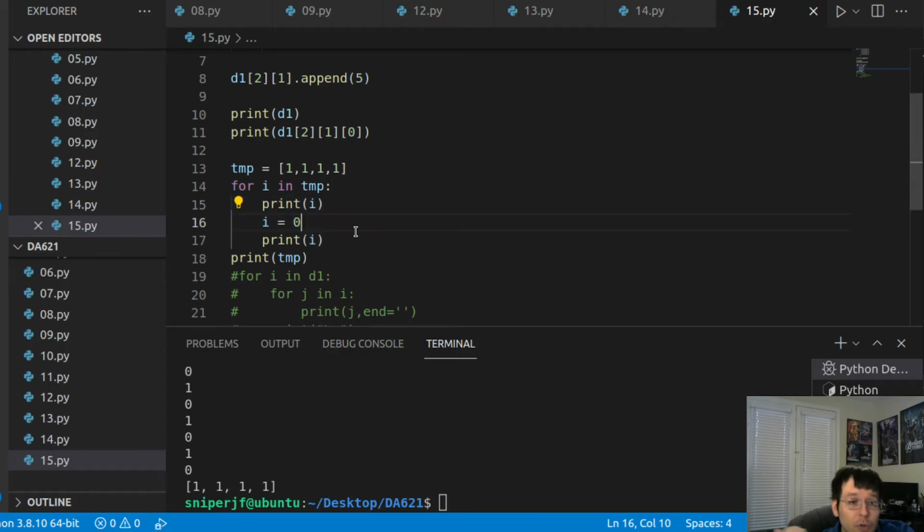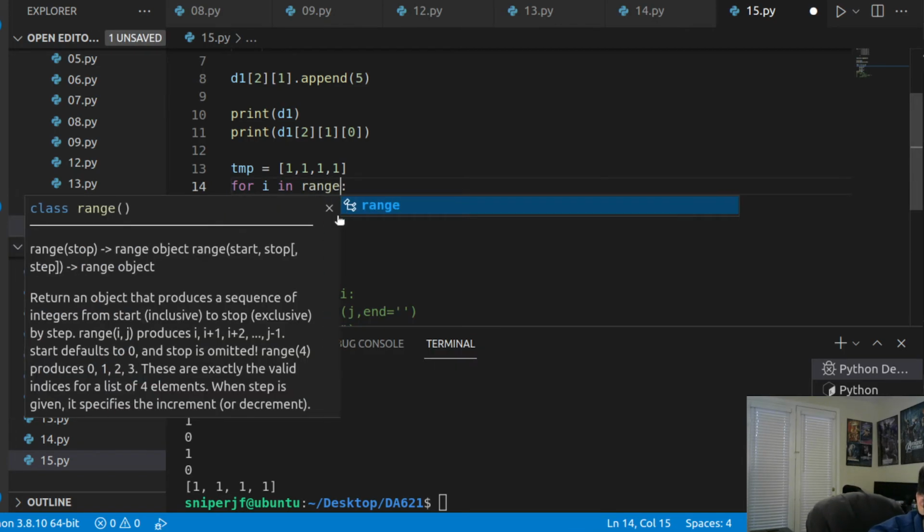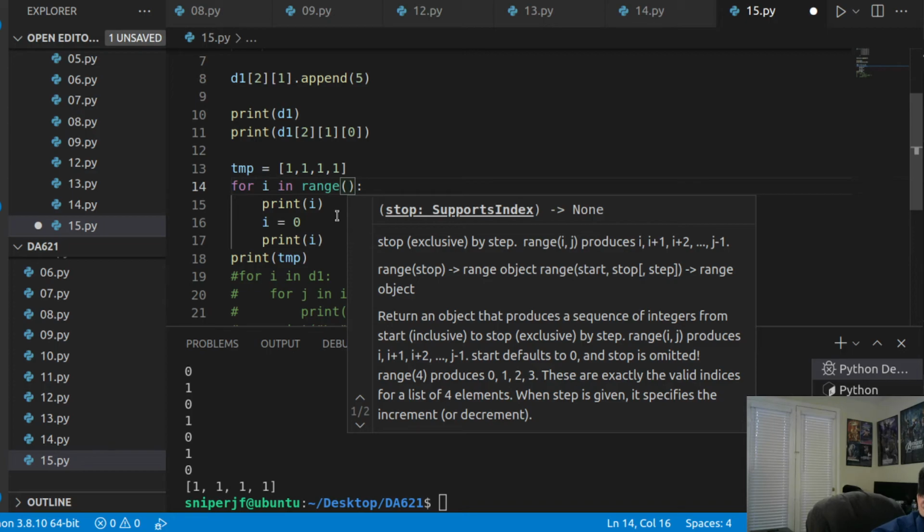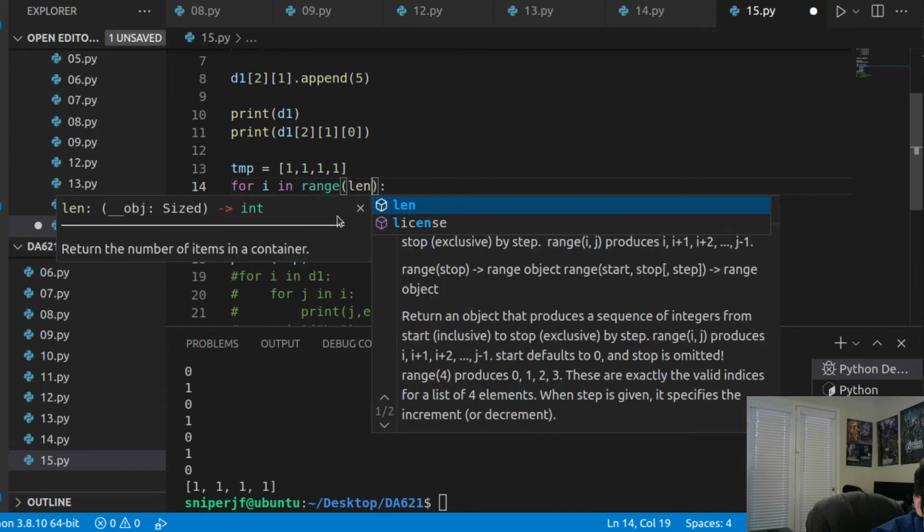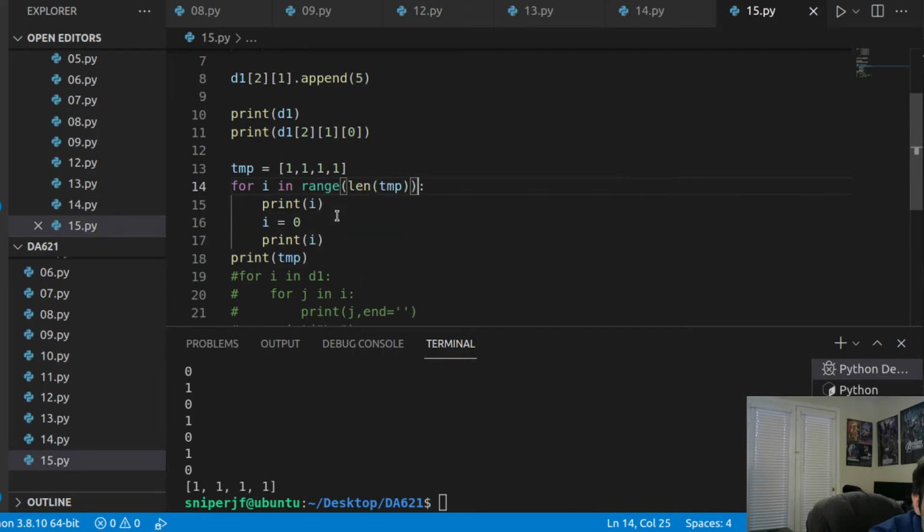Well, what I was going to do before I decided to show you this example, which is using your range-based formula. So what I can do to fix this issue is I can say for I in range, and then in here you can say something like the length of temp, and that will always work in all scenarios, because remember, what does range do with a single parameter.